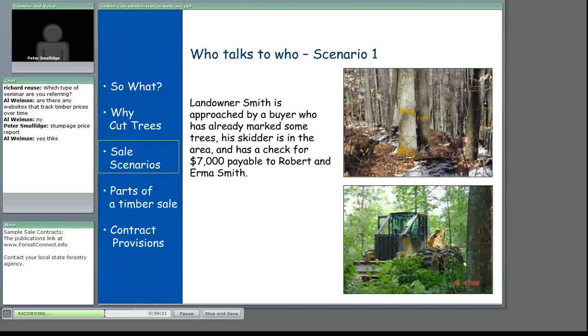I hear a handful of times every year about somebody who's gone onto a property. They've marked some trees with paint, and they show up at the landowner's and say, I've marked some trees. Here's a contract I'd like you to sign. Here's a check made out in your name. Let's get this sale up and running.